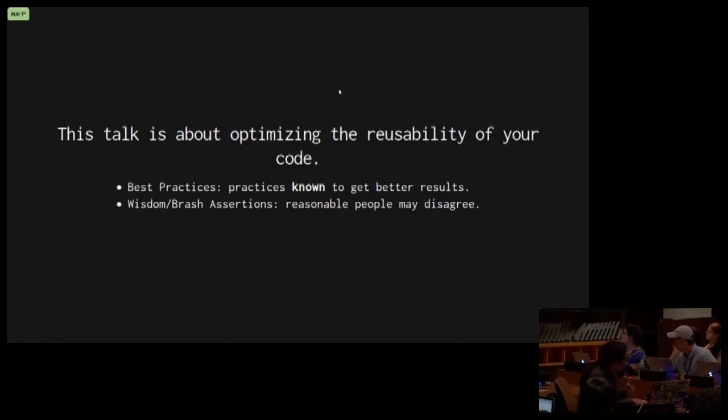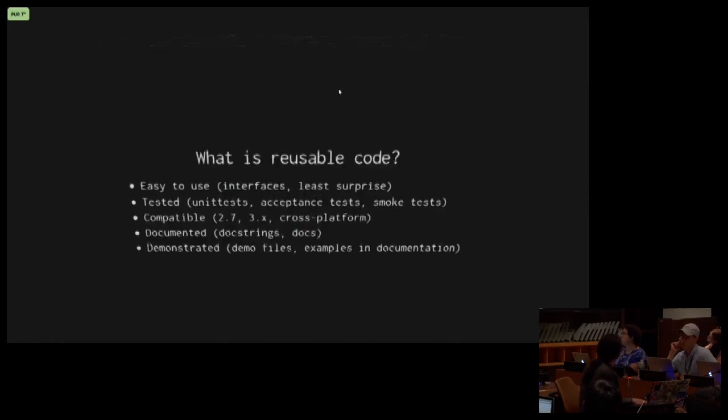So this talk is about optimizing the reusability of your code. We're going to be focusing solely from that aspect. So if I make recommendations, which may be brash assertions, then it's because I'm trying to look towards the reusability versus maybe using features of the language that may not be as reusable.